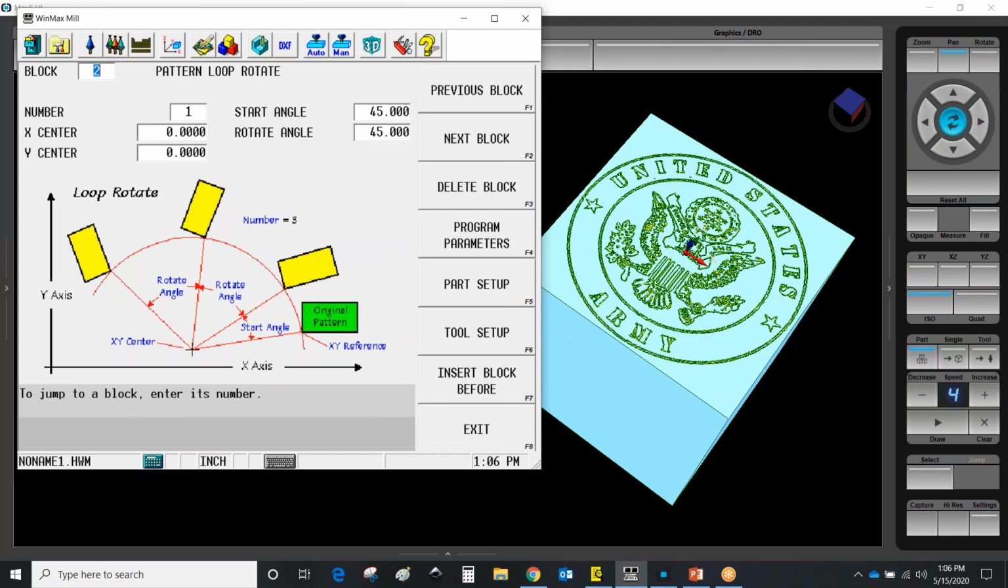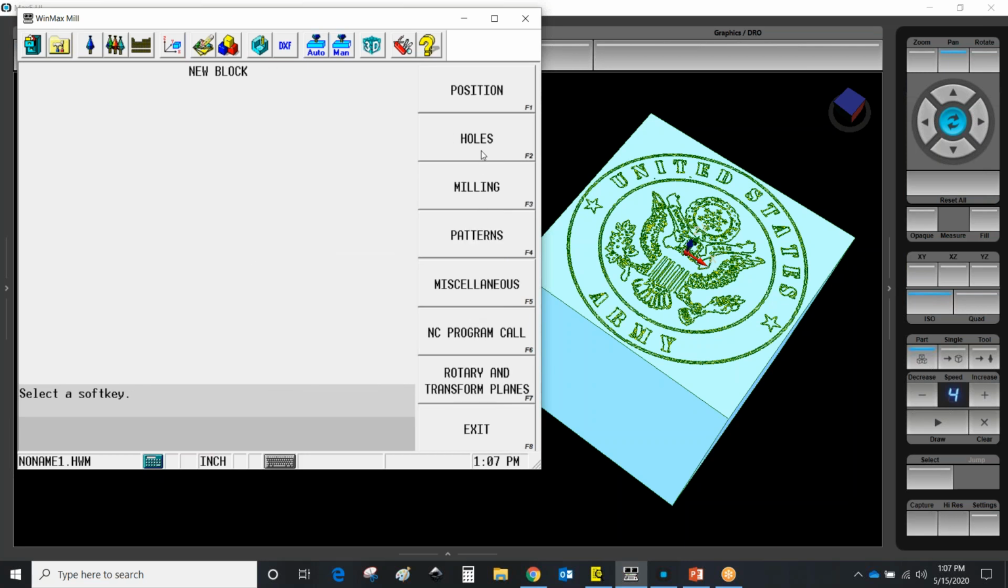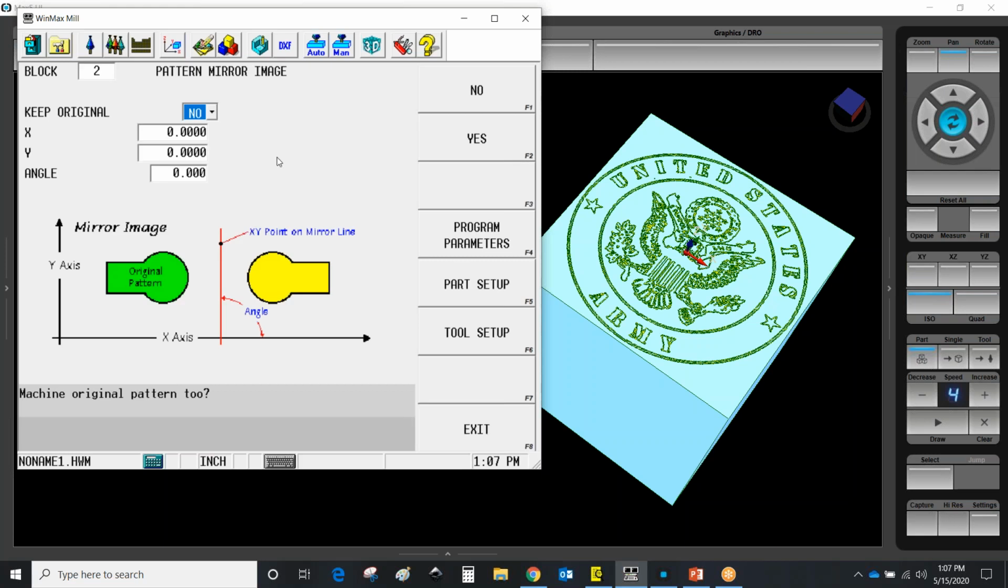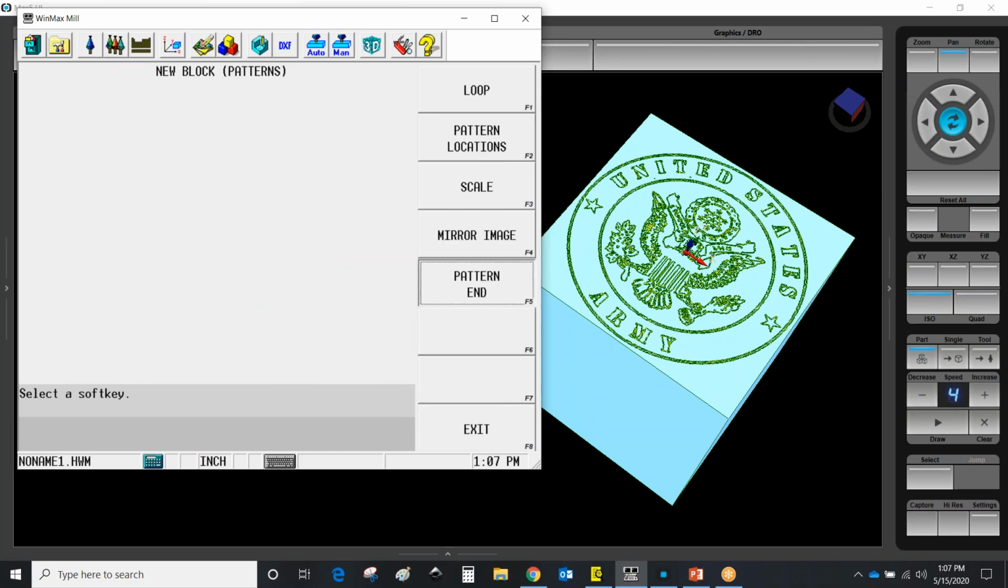45 degrees. And I'm going to mirror image it just to show the power of this. So I'm going to do a pattern mirror image. I don't want to keep the original, and I'm just going to mirror image it here. So I've got actually 3 pattern blocks here. I need 3 pattern ends. So I'll insert a pattern end.